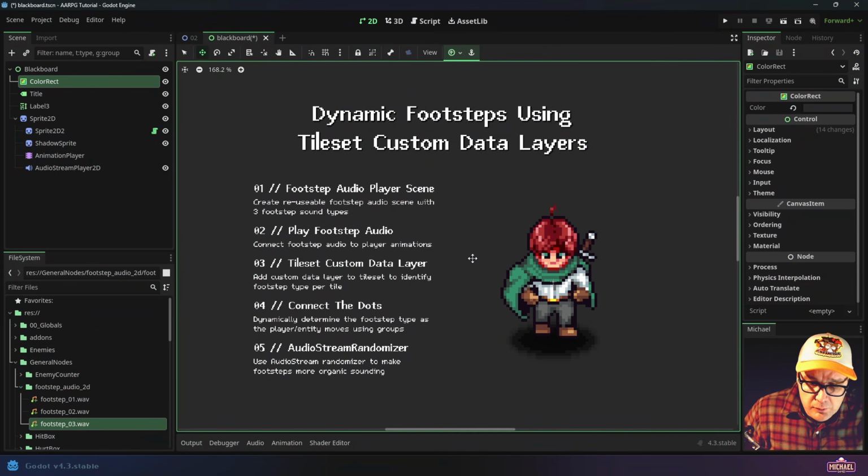Alright everybody, so in this tutorial we're going to take a look at how we can create some dynamic footsteps on the player. And I'm not going to do this in the most simple fashion because I want it to be modular and reusable. And I also want to dive into a few topics and other things that make this feature a little bit more dynamic.